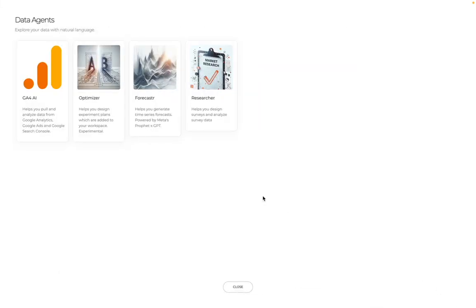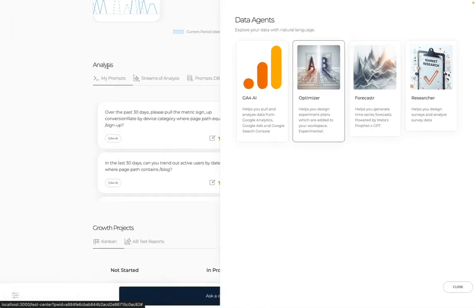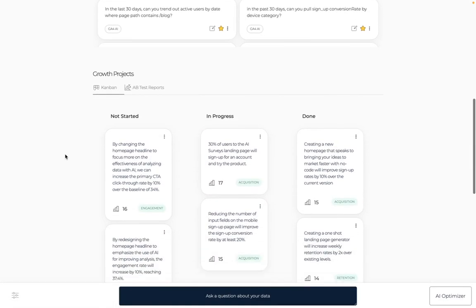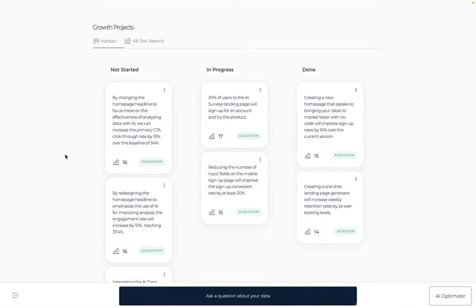You can click on this data agents button, and it'll bring up some other agents that I've started to build. And now I'm going to show you this optimizer agent, what it can do. So I'm going to use the optimizer agent in this section. This is the growth project section. Essentially it's a Kanban board of all of your projects that you're using to grow your data or grow your KPI in your product, right? So it's built around helping you optimize around 3 areas of your business: user acquisition, product engagement, and user retention.